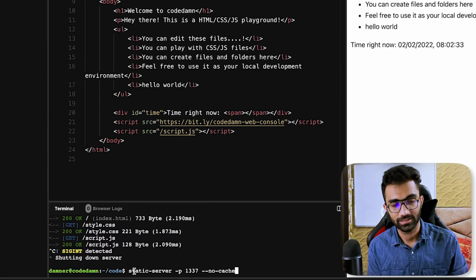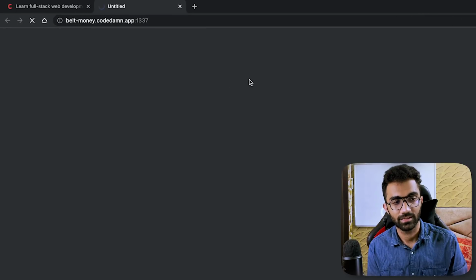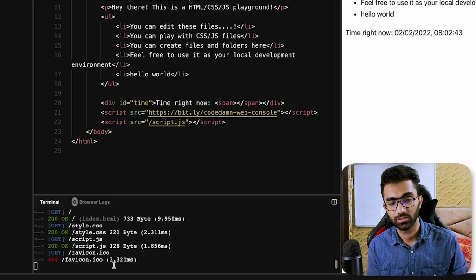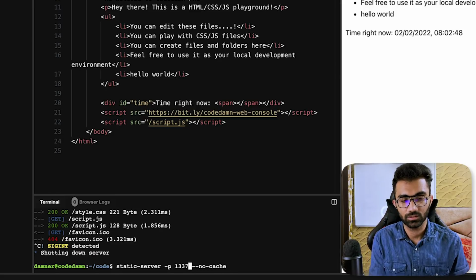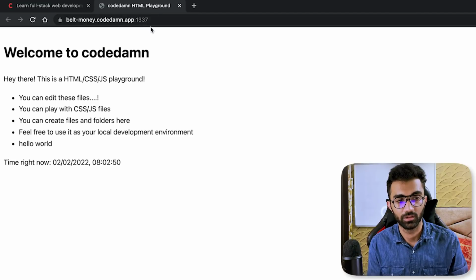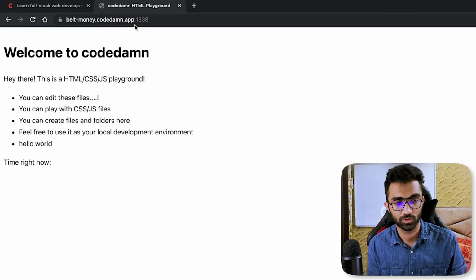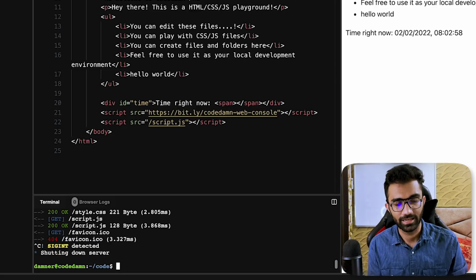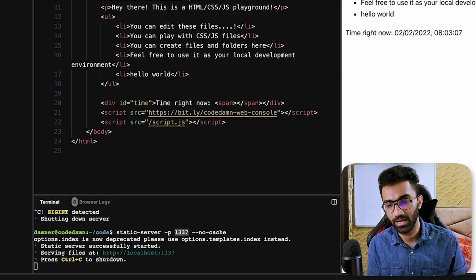So if I write static server -p 1337, no cache, and hit enter, and take a look over here, you're gonna see that it starts working on 1337. If I do the same thing on port 1338, you're gonna see that it starts working on port 1338, just like you would expect with localhost 1337 and localhost 1338. The only difference is that, at least for now, at Codedamn we only expose these two ports, 1337 and 1338, and by default only the 1337 port is embedded on the right.